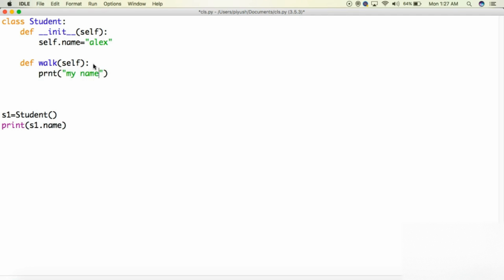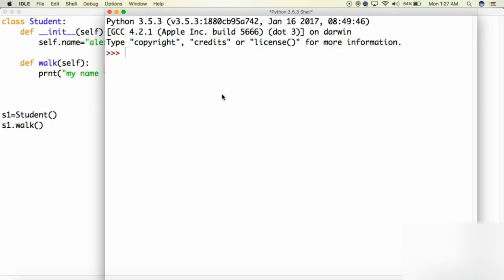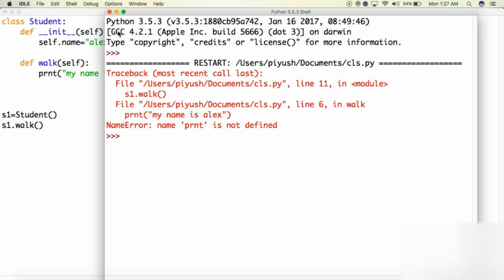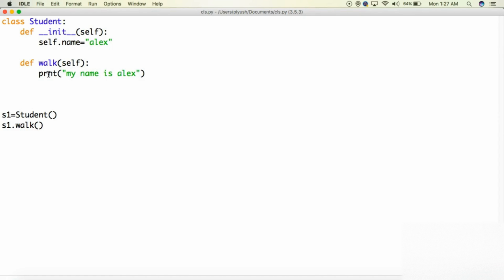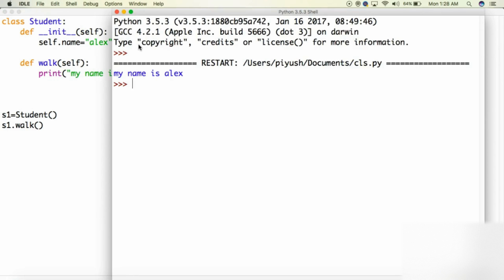Now I'm going to print something, which is my name is Alex. Now I'm going to call the method by using the object s1.walk. Now I'm going to run this module. We get the result, print is not defined. Sorry, I'll explain. Here we get the result, which is my name is Alex.